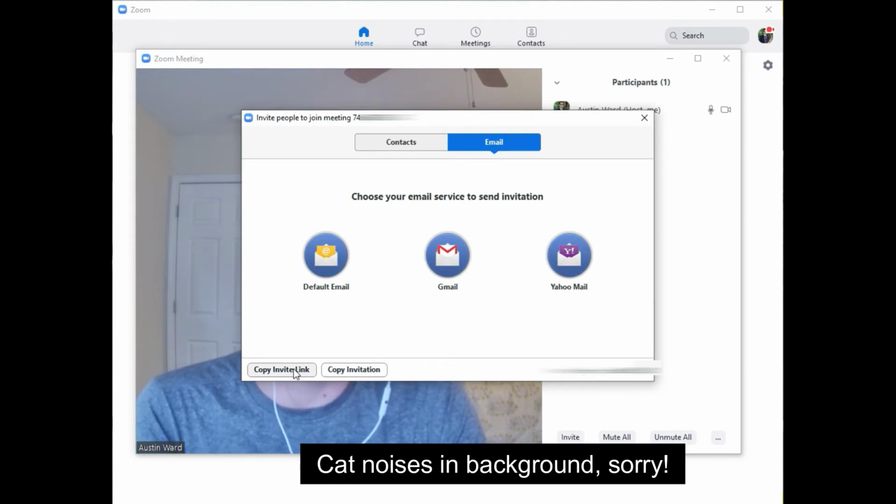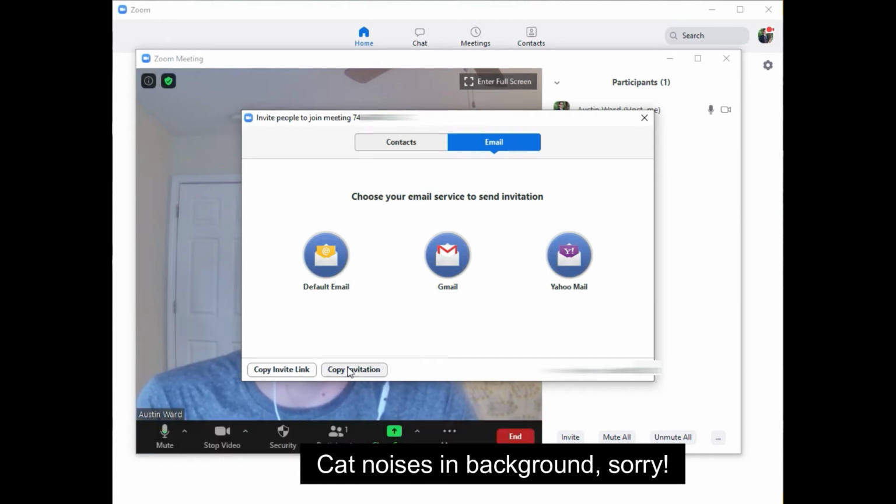Down here at the bottom, you have the option to copy a link or copy a full invitation, which just saves the link to the meetings. That way you can email that out or copy and paste it somewhere where people can see it and click on it. And you can use that kind of wherever you need.